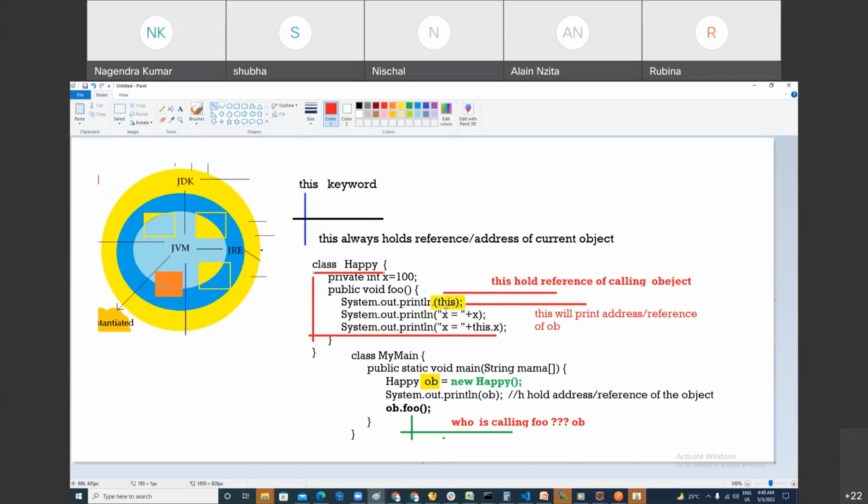So this is clear, or a little bit of confusion you have? What's the confusion? Please ask questions. When you ask questions, things would be clear. Where it is not clear, please tell me. OB is holding the address of the new Happy object or not? Tell me.